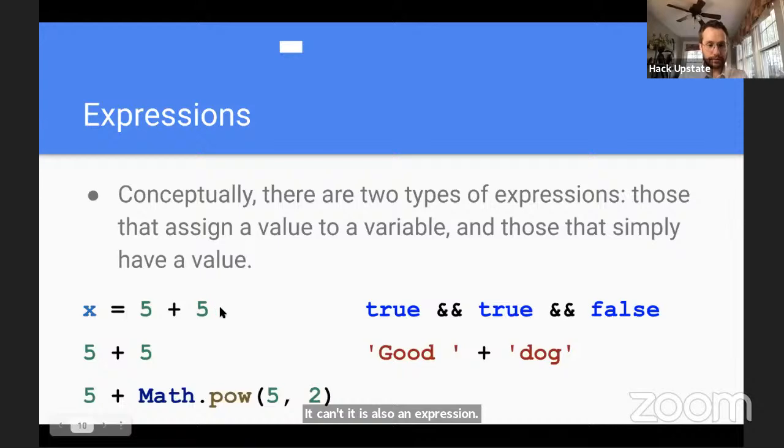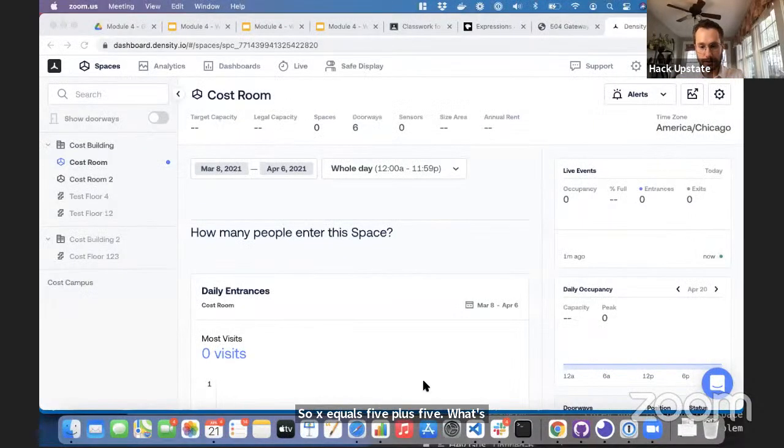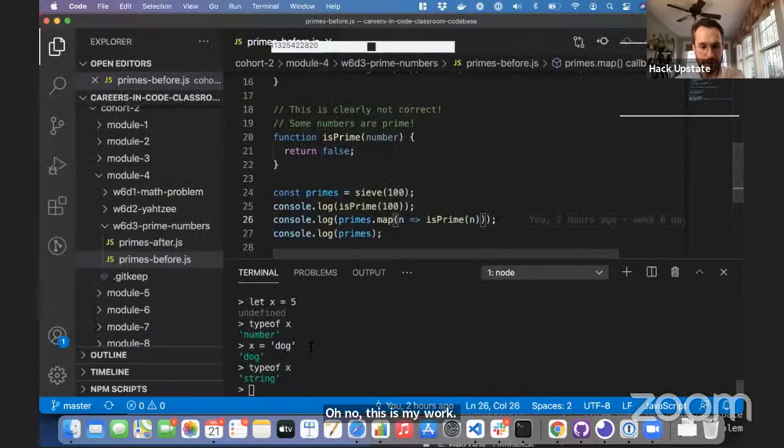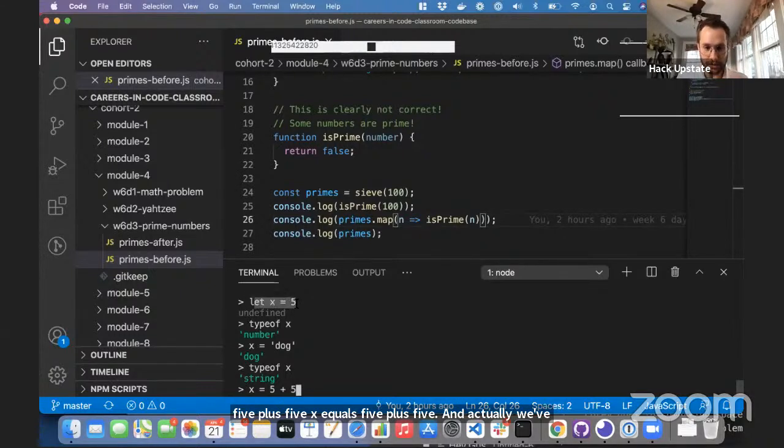So x equals 5 plus 5. Let's do this in, whoops. Oh no, this is my work. X equals 5 plus 5. And actually we've already defined x, so we're good here. We already defined x, so it's not going to become a global variable. It doesn't matter in this context because we're just in the Node loop. Everything's global here technically. So no big deal here.